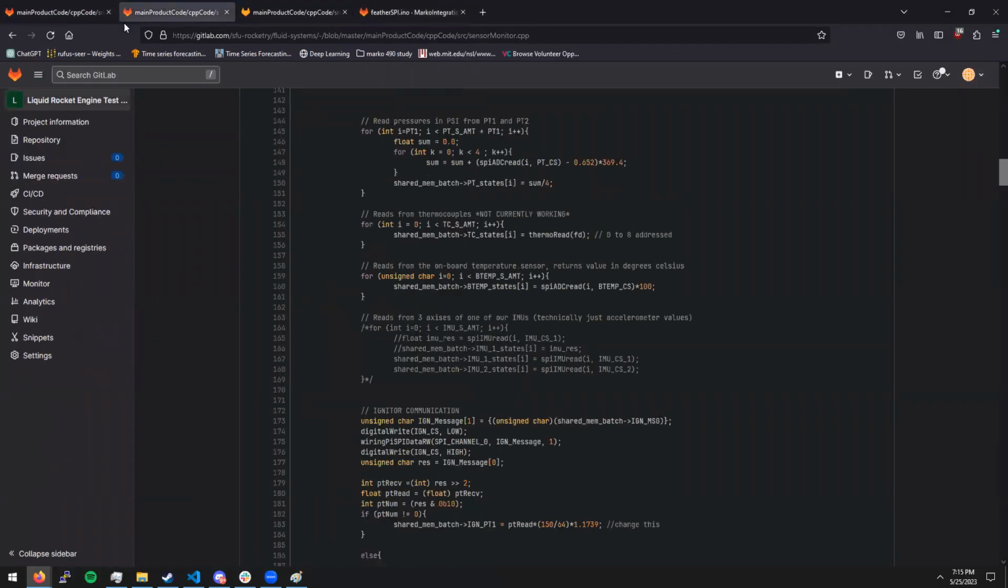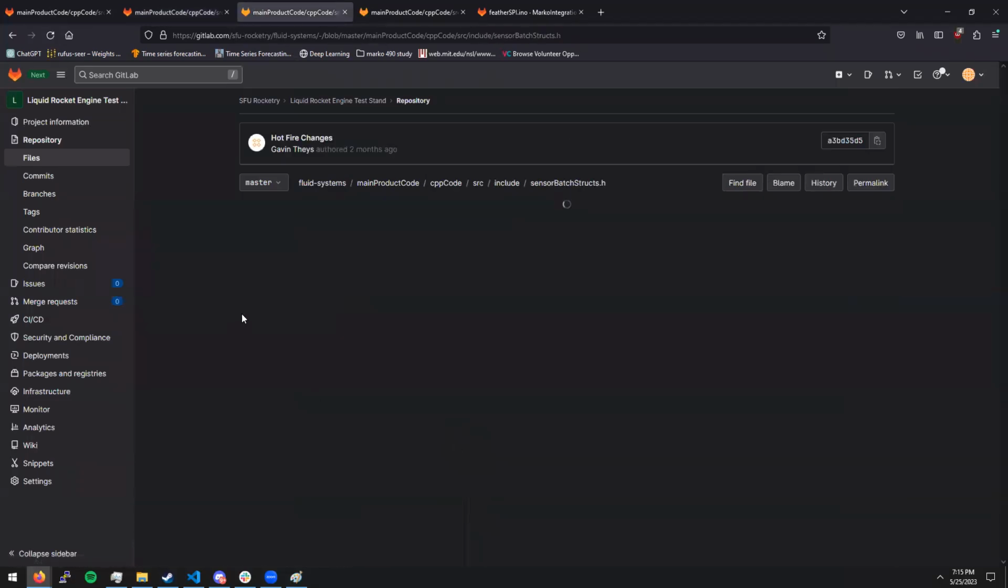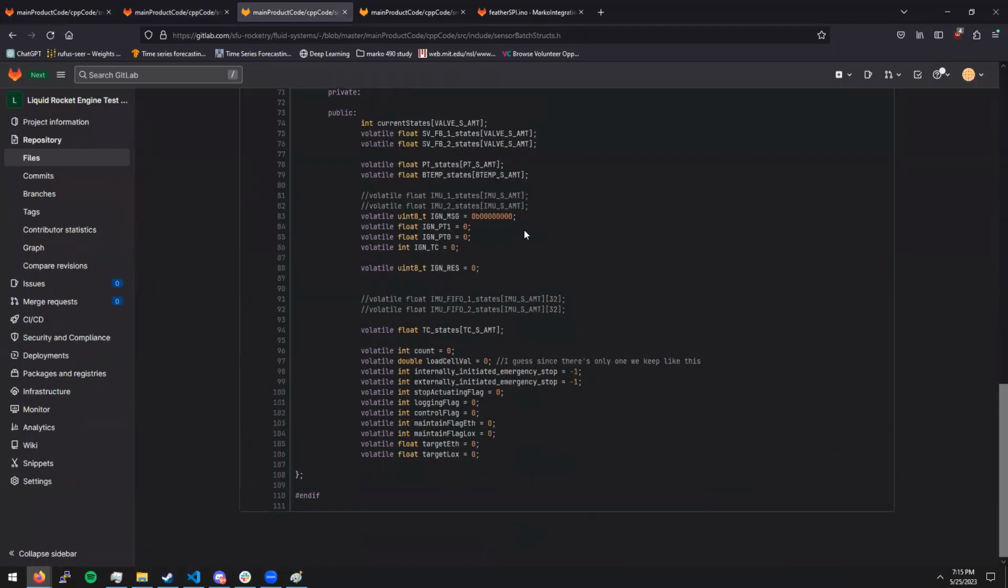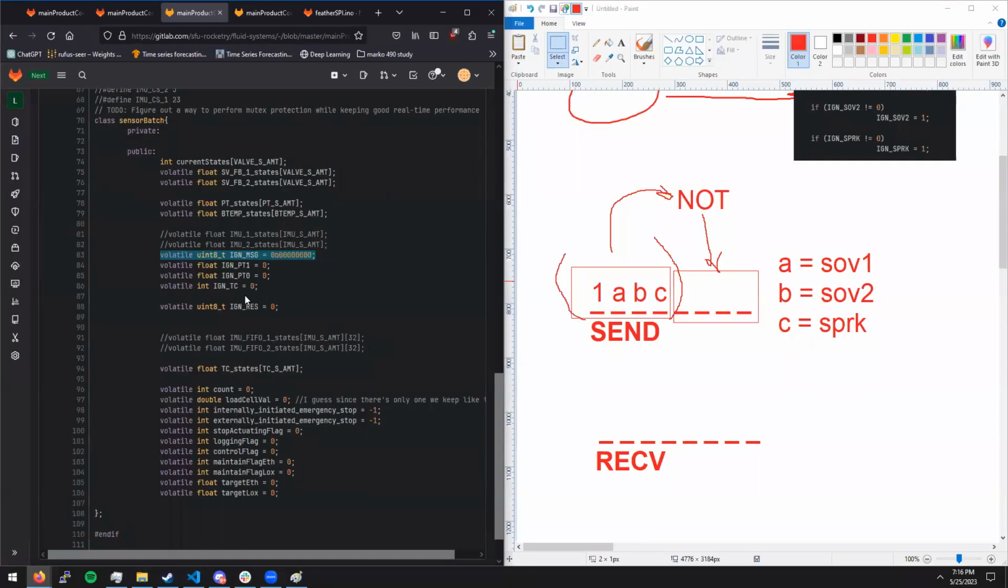And so I need to find... If you check your sensor batch structs, I added a thing to sensor batch, which is the IGN MSG. This is how we talk to and from the igniter. So what we do is we load a value in here, and then we send it off, and then we should parse it back.